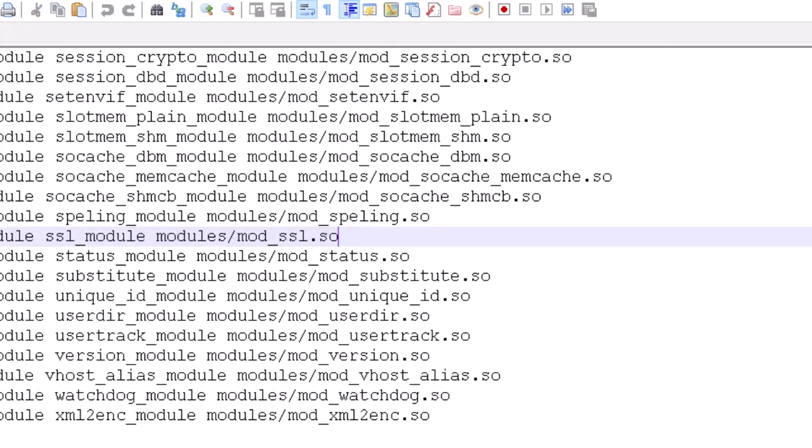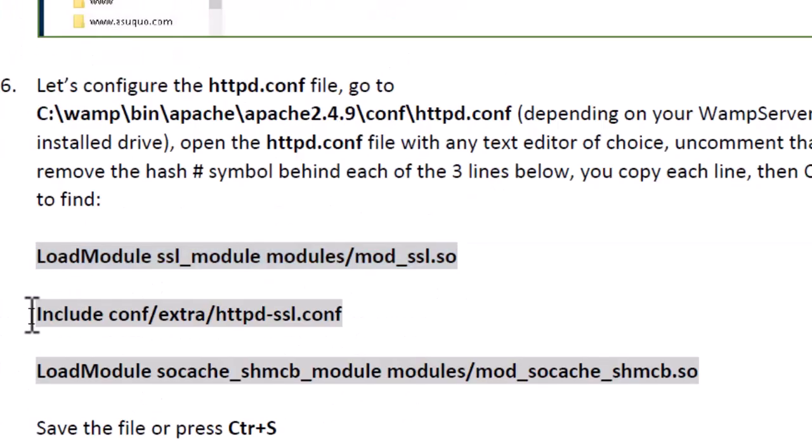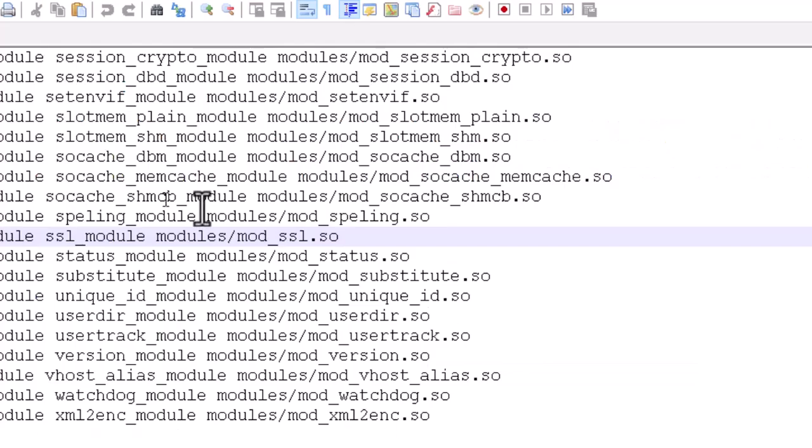So when you find it, you can see this one that has a hash means it's disabled. So you remove the hash behind that line. I did it before, so remove that hash in your own case. So let's go back and check the next one, enable the next flag.